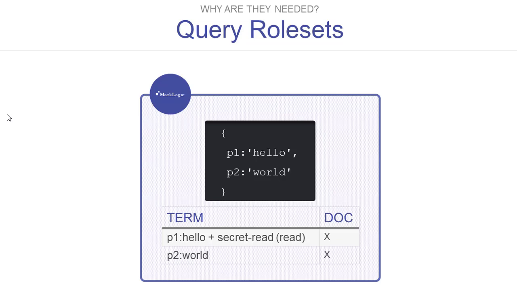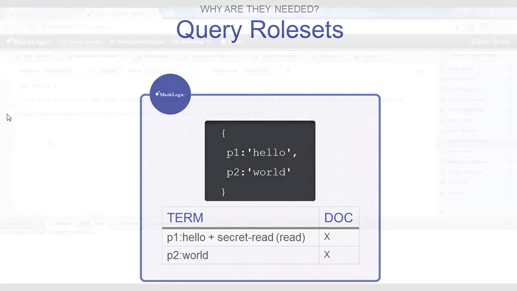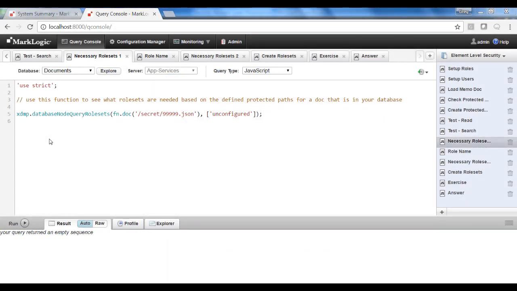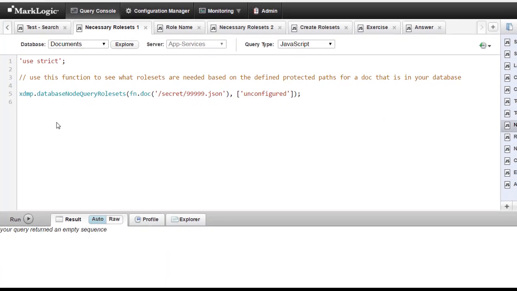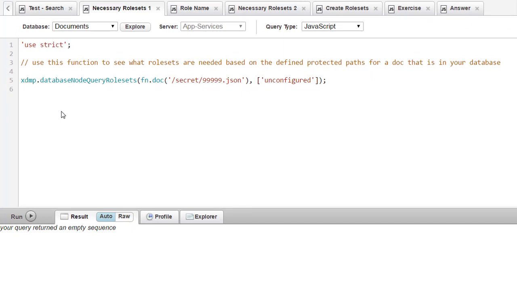MarkLogic is built for speed and scalability. And by using role sets, MarkLogic reduces the need for query expansion by telling the parser which term and role combinations to try, therefore resulting in both high security and great performance. So let's define a query role set and test out our searches again. Let's start by taking a look at the tab titled Necessary Role Sets 1. Now our security model in this example is simple, but in a more complex model, you might have many protected paths and therefore need many role sets.